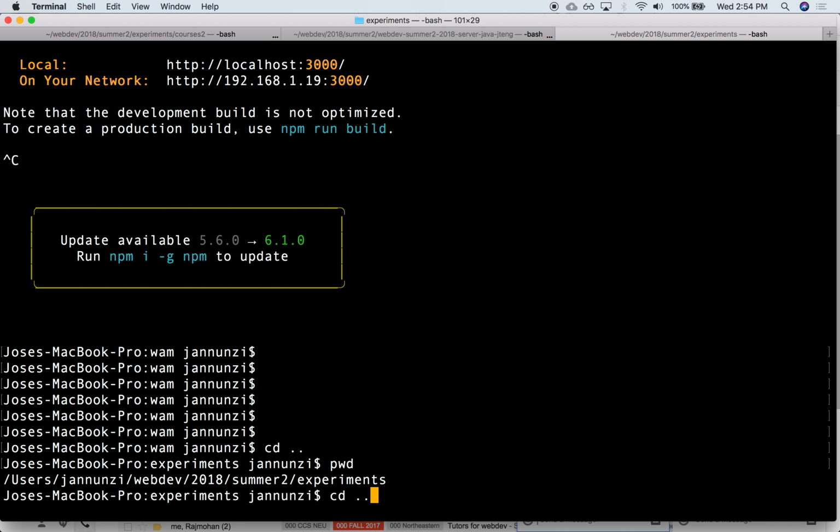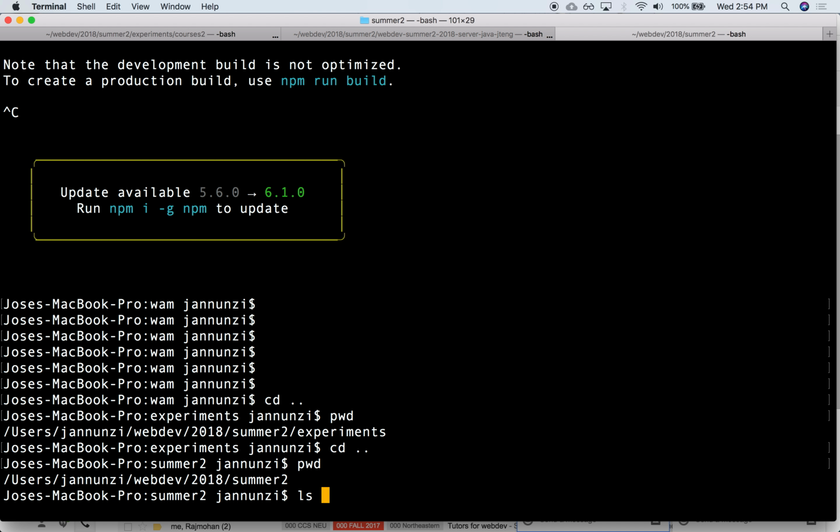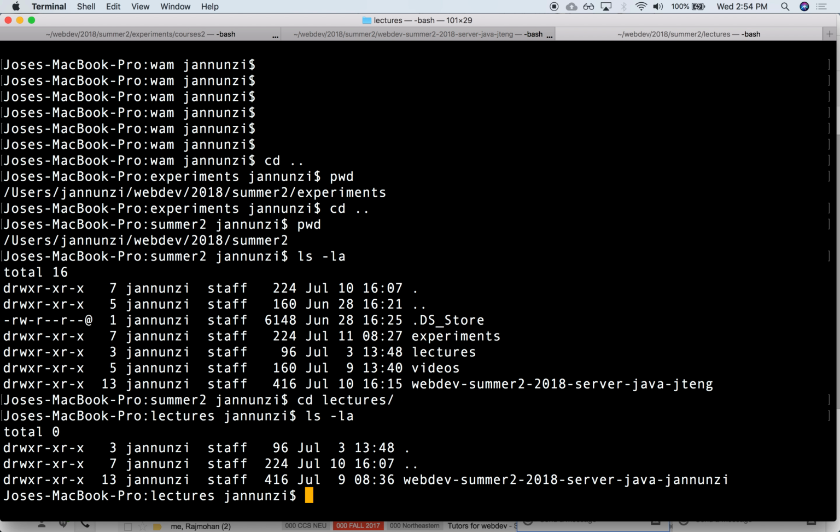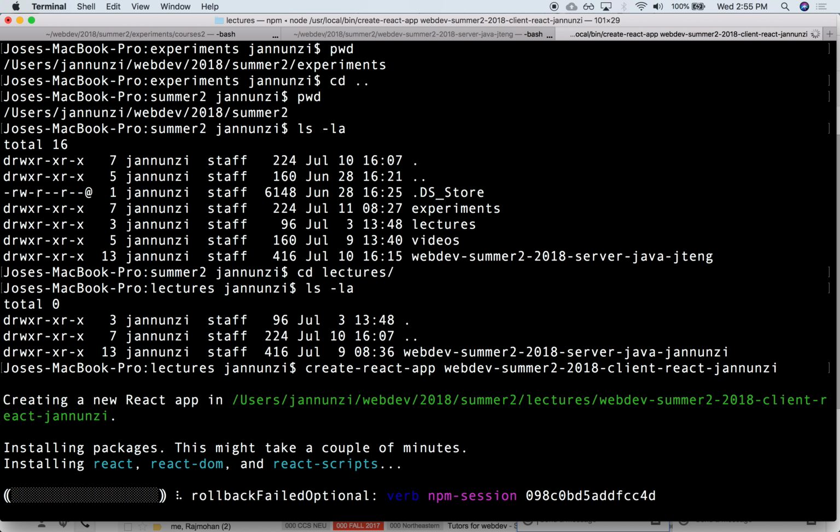Let's see, where are we? So right now we have the Java server here, and I'm going to create a React application that's going to be the client side of this application. Yes, the faculty part of this. So we'll do a create-react-app, and it'll be something like webdev-summer2. Maybe this is too long. So this is client, and this is React, and this is Januzzi. Is that too long? Maybe, I don't know.